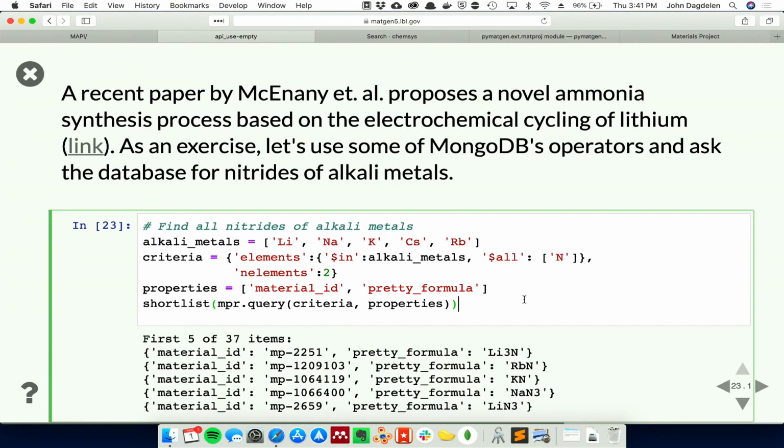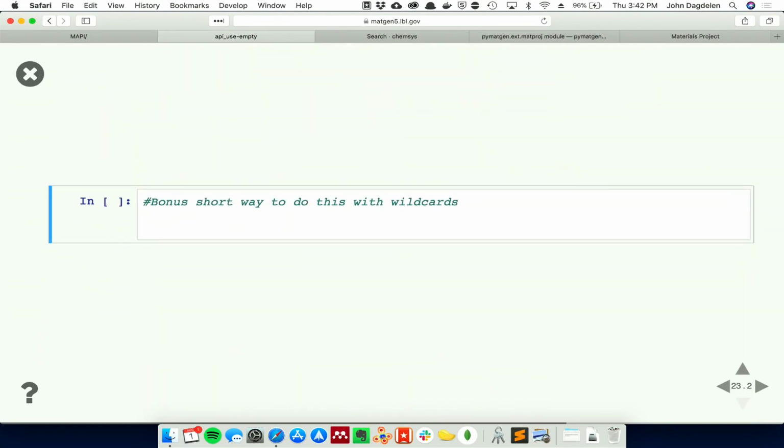Can you use wildcard in combination? I'm not sure, Patrick, can you? I don't think so. Wildcard for what? Not the Materials Project wildcards, but Mongo does have wildcards. It has regex. Yeah, regex wildcards in it. So if you want to talk to me after session, I can show you how to do regex stuff specifically. Yeah. Any other questions? Okay.